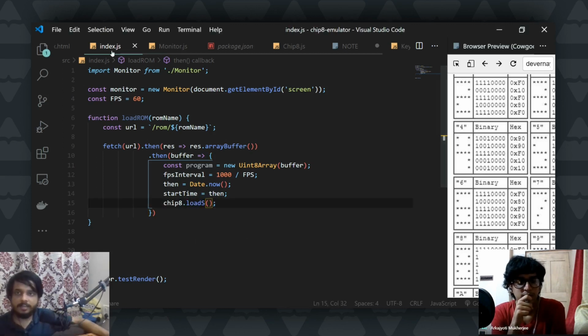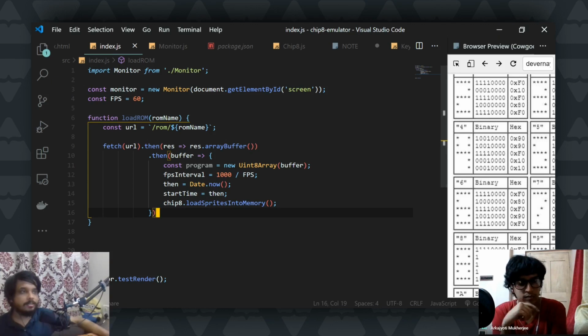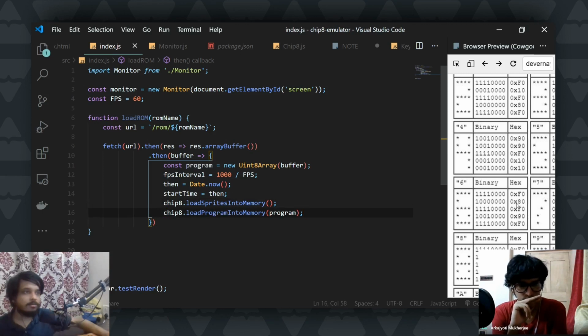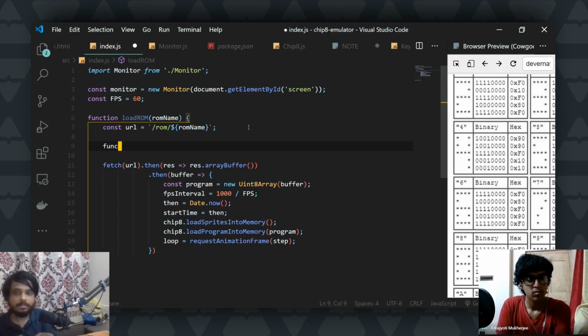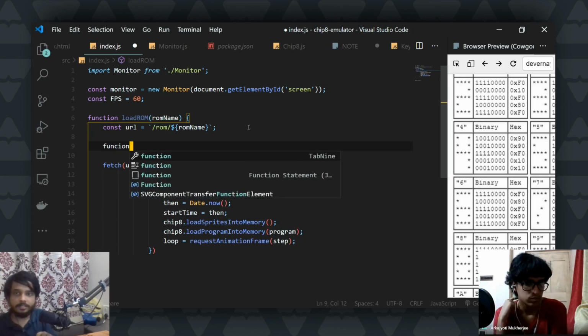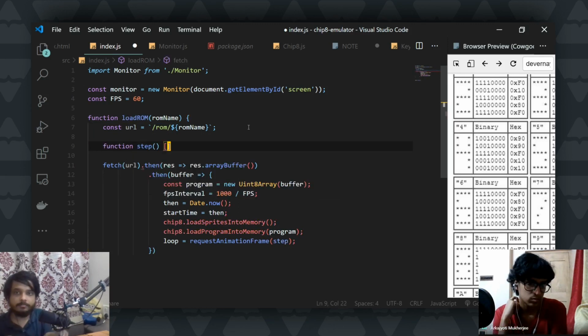I actually have made a typo there. Load sprites into memory. We'll call this function now. Then we will load the program into the memory. Does that make sense, Orko? And then we will call request animation frame of some function called step, and now we will define the step function. So let's define step.